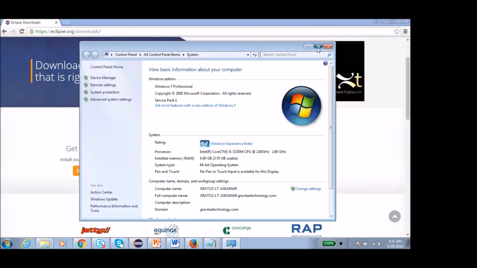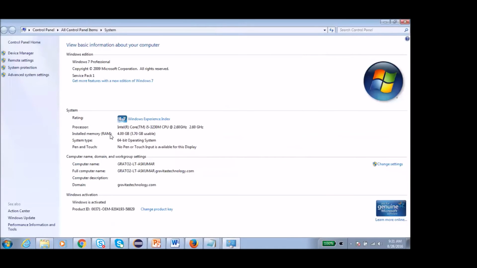It will open this window and here we can see the configuration of our machine. See, the system type is 64-bit operating system and the RAM is 4 GB. So it's a different thing. We just have to focus on 64-bit or 32-bit. If it's 32-bit, go for 32-bit. If it's 64-bit, go for 64-bit.